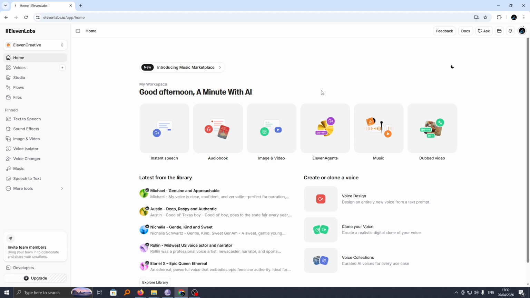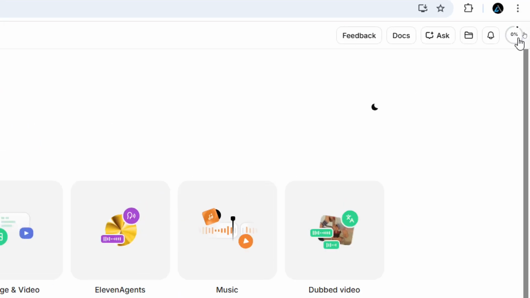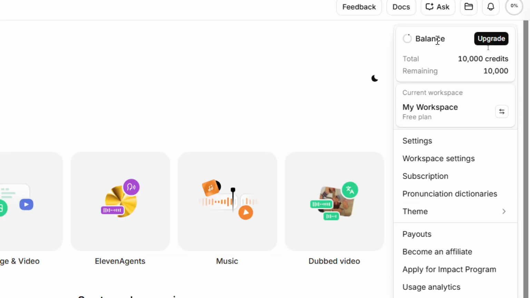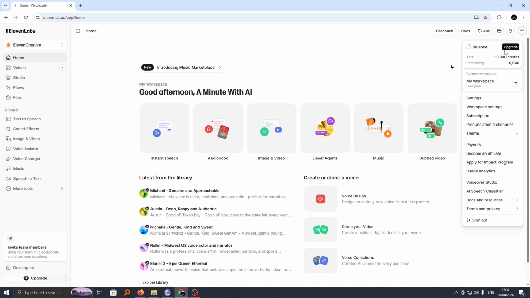So if you had upgraded and you wish to downgrade your current plan, it's pretty simple. Just log into your ElevenLabs account. As you can see, I'm already logged in, and then head over to your profile icon on top here. Here you'll be able to see your balance and an option to upgrade if you are yet to do so. However, we are interested in downgrading.